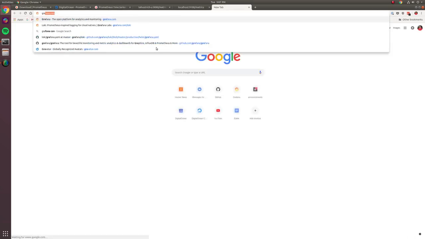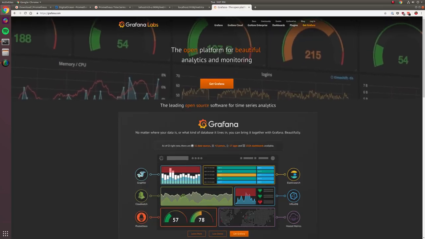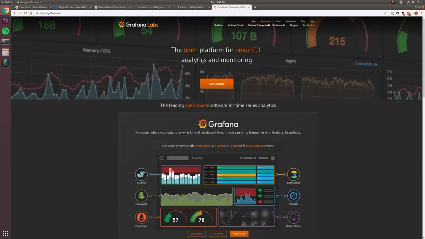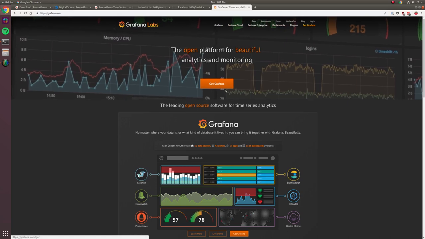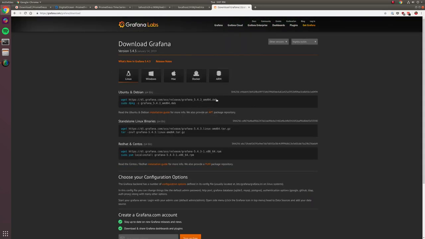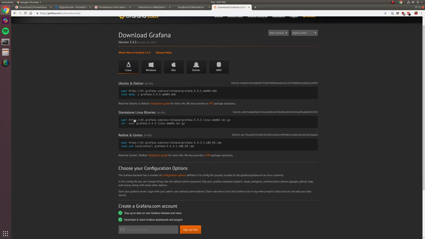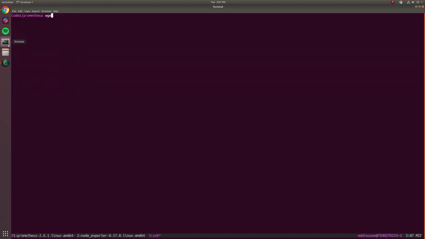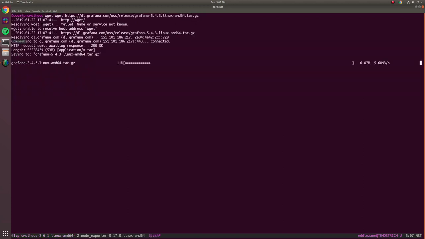And so the most common one that folks use is a tool called Grafana. We're not gonna get too much into Grafana, but we will spin it up real quick to see what our metrics look like. And it's pretty straightforward to do. So I'm going to grab this standalone binary here, just like we did with Prometheus. And after that downloads, we're going to extract it the same way.